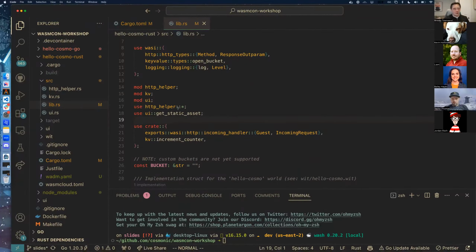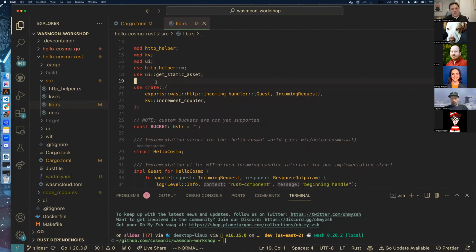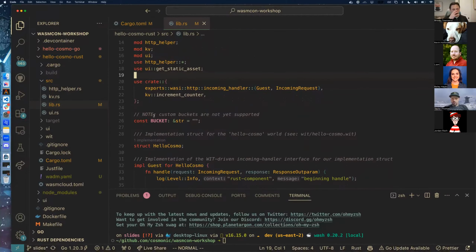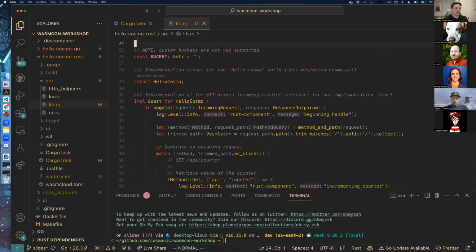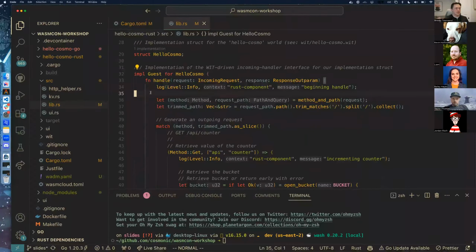So this is called Hello Cosmo. This is just because of the naming scheme, but this actually implements the exact set of functionality that the key value counter implements. So the end result of the contract here, the thing that this actor does, is receive HTTP requests and then increment a counter in a key value store and then return that result as an HTTP response. So you can see here that we have just a unit struct for the actor name, and in implementing the guest method, we have a single function called handle.